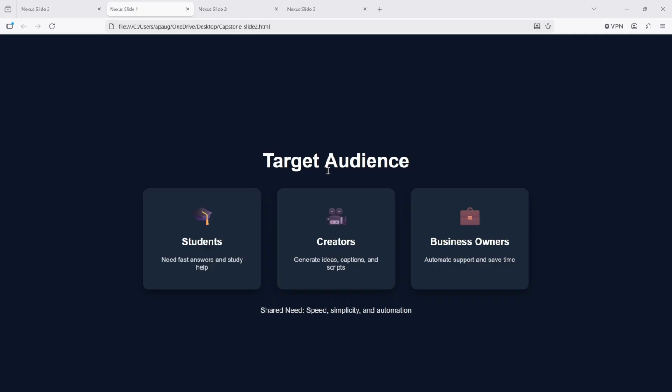Here we're going to let you know our target audience and who will be able to benefit from our application. The top three were students, content creators, and business owners, people who are going to be using our Nexus chatbot to make money.